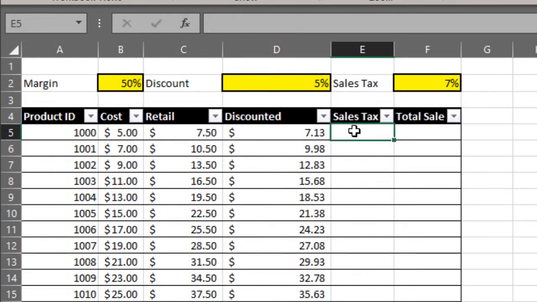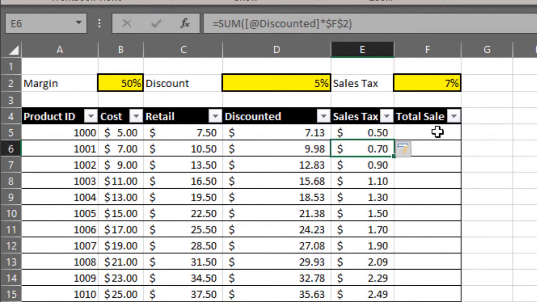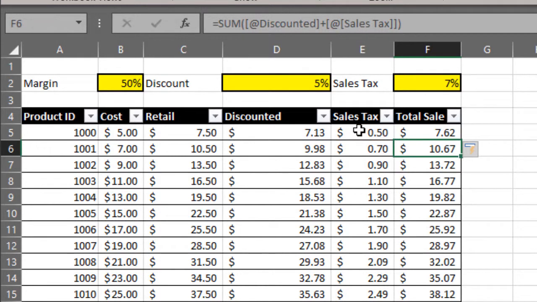So now I'm going to come into my sales tax and do something similar. We're going to start with sum. I'm going to take my discounted price and multiply it by my sales tax. Again, remembering to hit F4 so that that's an absolute. And we'll close that and hit enter. Now I have my sales tax. And lastly, what I want to do is calculate the price that's going to end up on the customer's receipt. So I'm going to add these two together. And there we go. So now I have all of that set up.